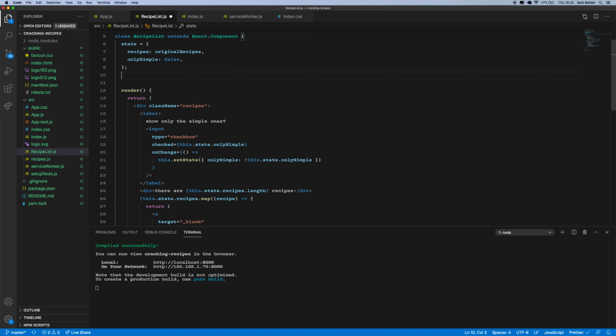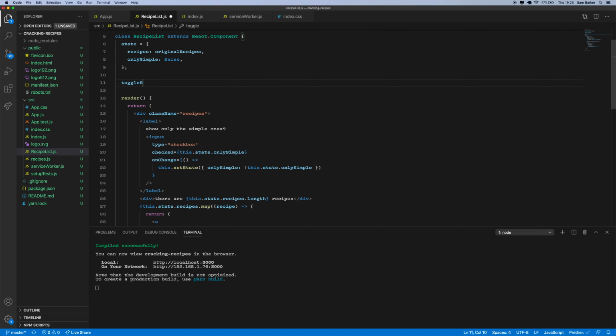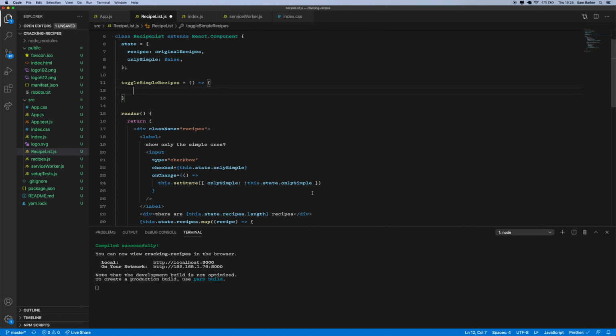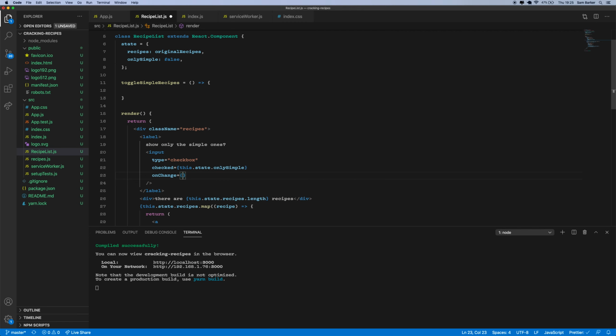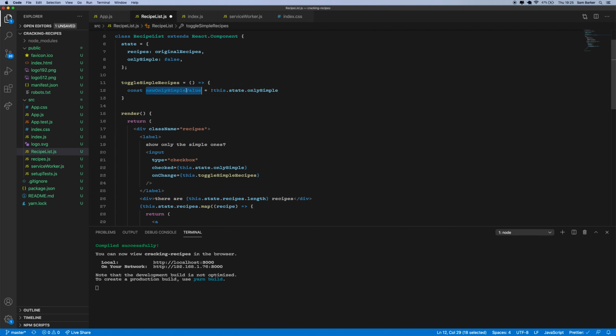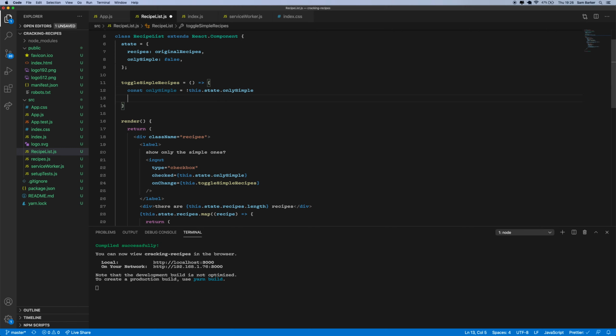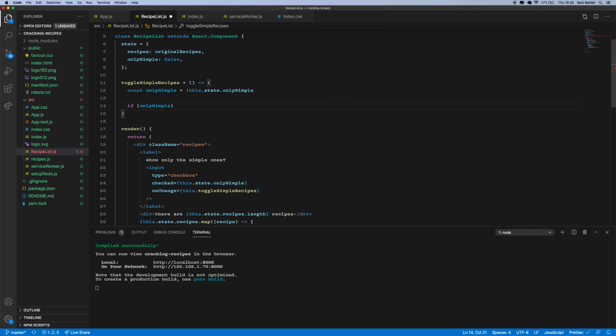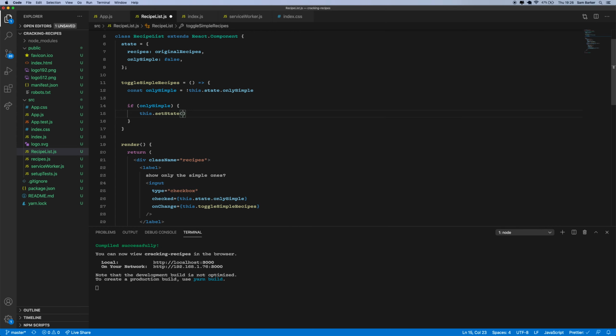I'll show you that now. So toggle simple recipes. This is the sort of function that you might have in vanilla JavaScript. This dot toggle simple recipes, and we're going to have a new only simple value, which is the opposite of this dot state dot only simple. In fact, we can just call it only simple. So if only simple, we're going to say this dot set state.